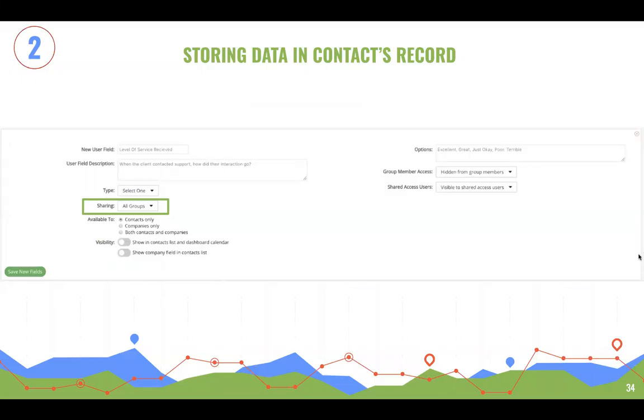I would select it to be sharing across all groups, just in case you're sending a survey out and they're not associated with your individual group. That way you can access this user field throughout your account. Since you are sending surveys, I would select it to be contacts only. The visibility section will apply when you want it to show on the contacts view page. If you want this survey result or this response to this user field to show, you would change the dashboard calendar to yes. That way, when you see the contacts view, the list of contacts, it'll show this information here.